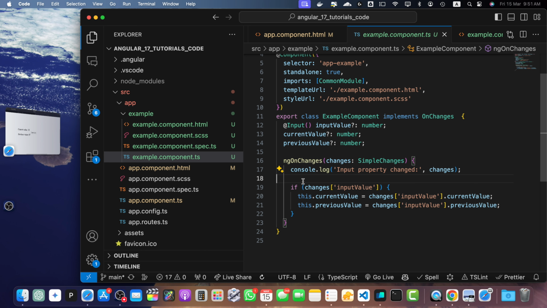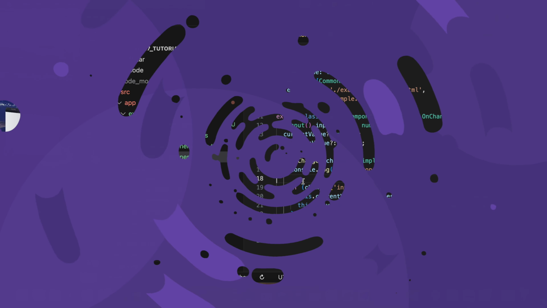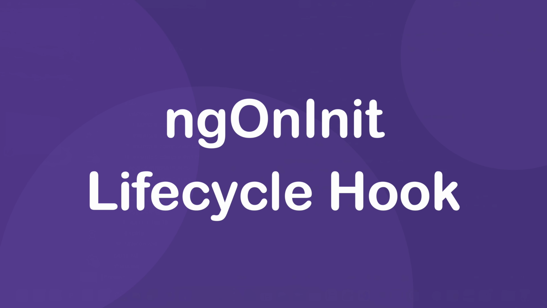In summary, ngOnChanges is a powerful lifecycle hook that allows you to react to changes in input properties. By leveraging this hook, you can create more dynamic and responsive components that adapt to new data and provide a better user experience. Next up, let's explore one of the most commonly used lifecycle hooks in Angular, ngOnInit.